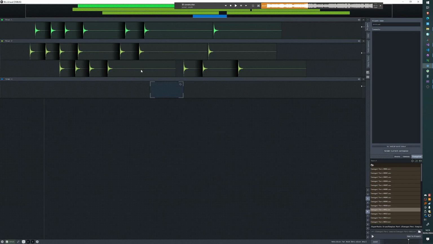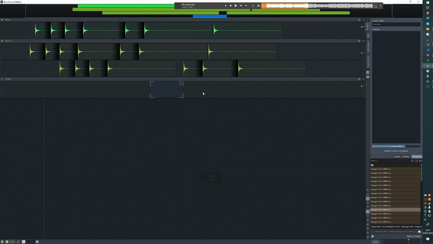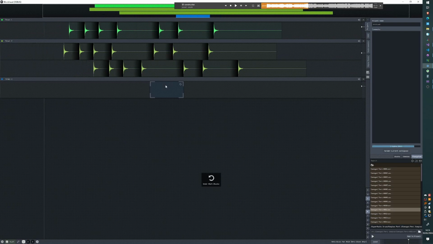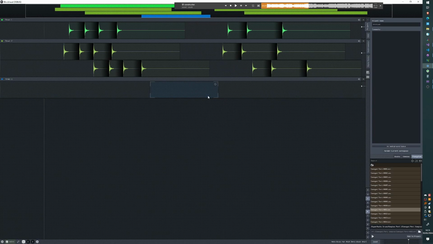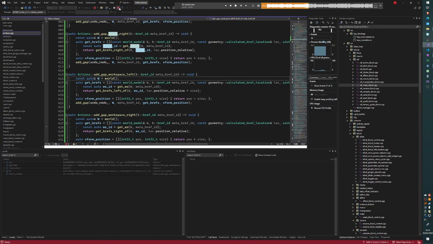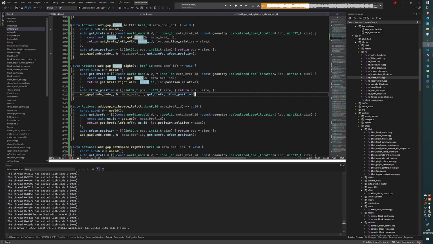Yeah, cool. I think that's really cool. I guess I should filter out empty operations.